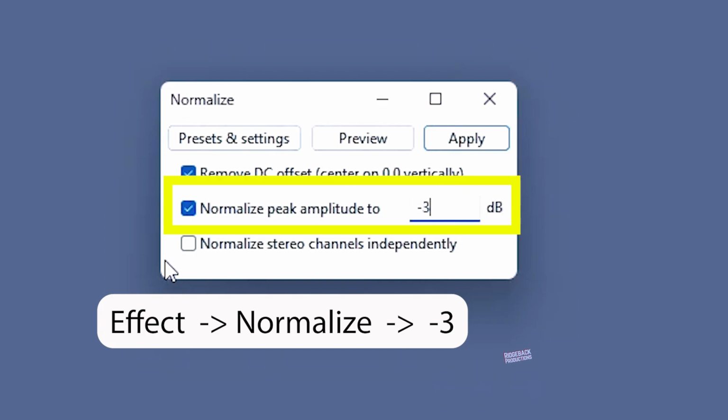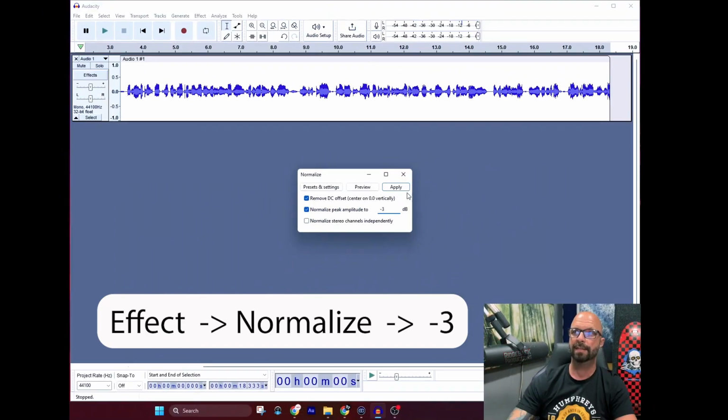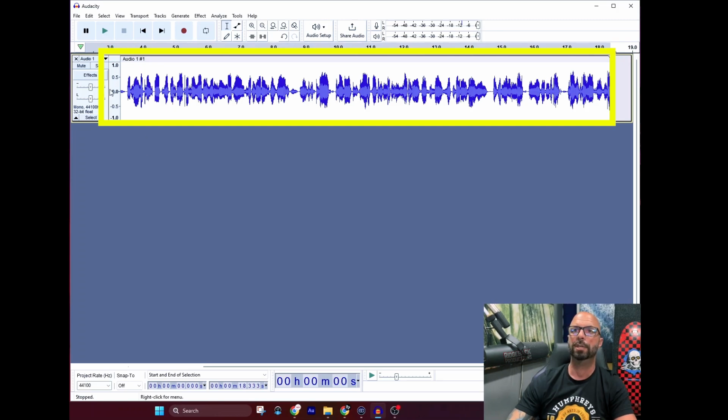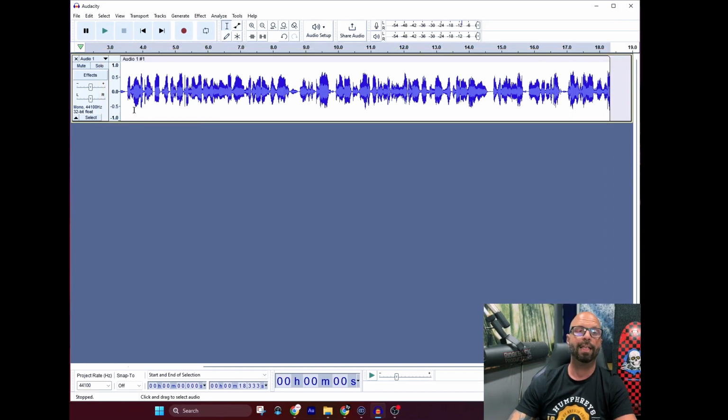Don't worry about all the other factors. It's just normalize peak amplitude to -3 decibels and apply. Now let's watch this audio wave and watch what it does. Shabam! All right, so you have just taken your audio wave and turned it up. The loudest peaks are now at -3. This is dynamite. I love it. This is exactly what you should be doing when you turn it in to a client.